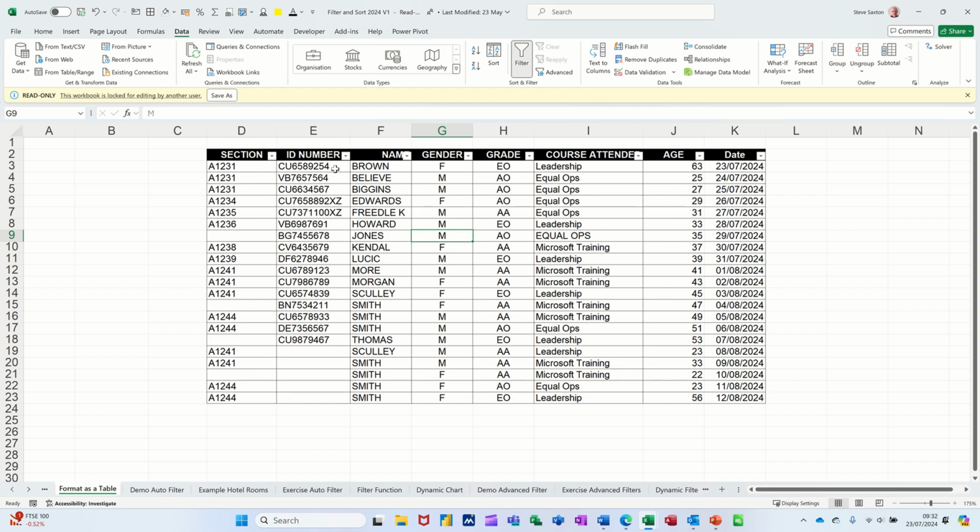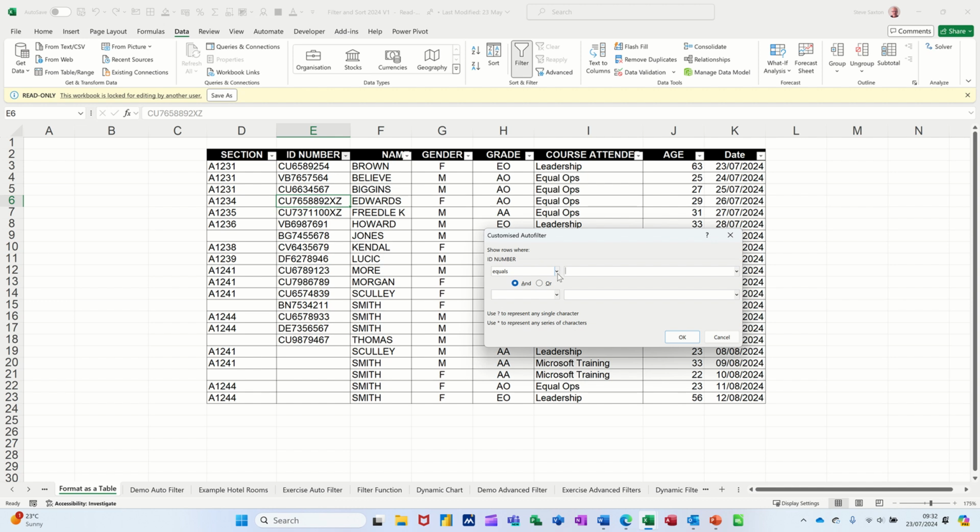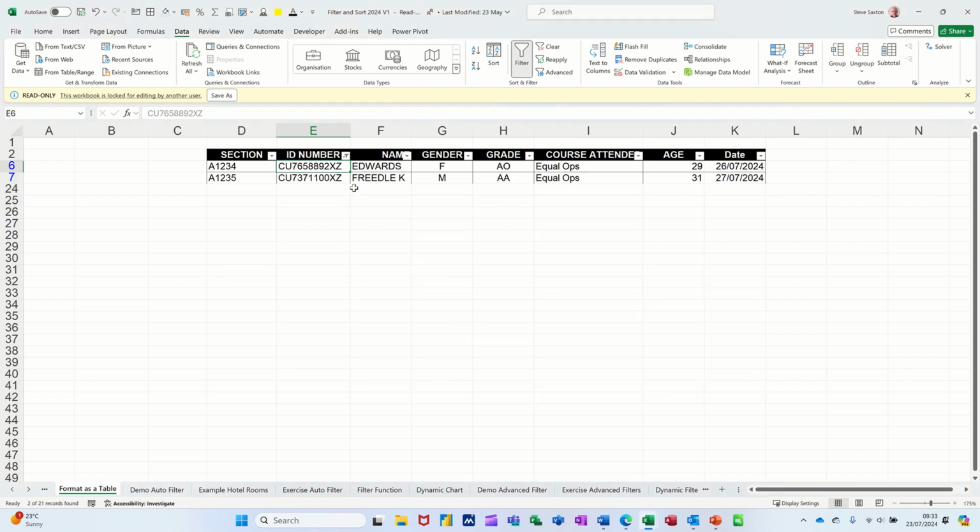Now, ID number, same thing. I want all the IDs that start with CU and end with XZ. Now, I know there's only 2, but let's pretend there's more than that. I'm going there. Again, I'm going to text filters, down to the bottom, custom. So there's a few options I'm going to use here. I'm going to look at these 2 things as well. So first of all, in this list, you've got begins with. So if I go for begins with, that one begins with CU, it's not case sensitive, and ends with, a bit further down, ends with XZ. Click OK to that. It should pick up those 2, which it does.